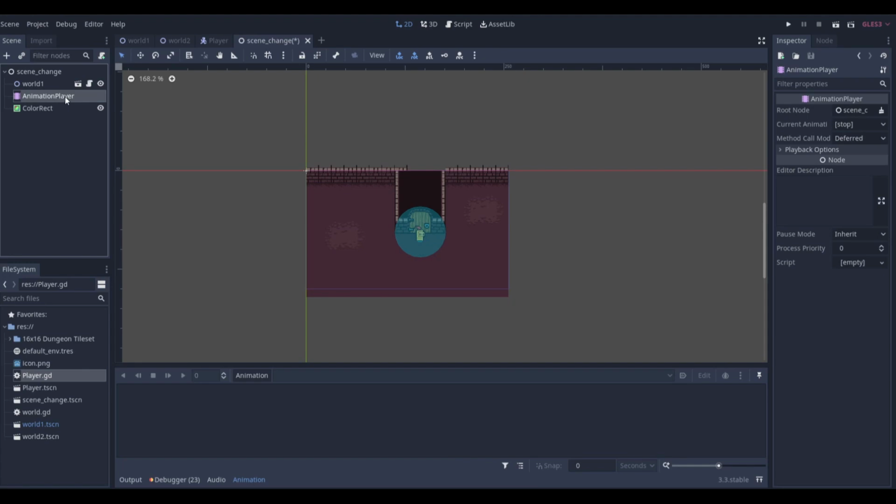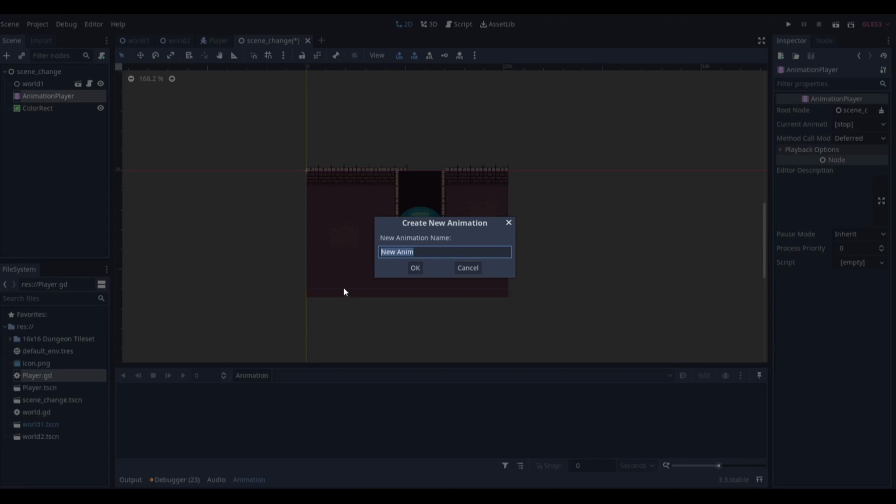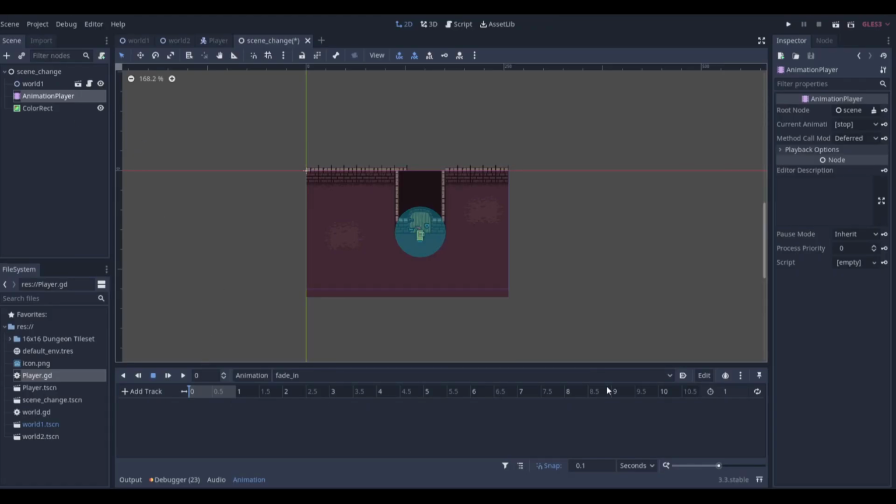Now for the animation, we want to go to the AnimationPlayer and click on new animation. We'll name it fade in. I'll make my animation 0.5 seconds. I recommend you do the same because I've tried out like a second, and most of it takes too long. 0.5 seconds is like the perfect timing.